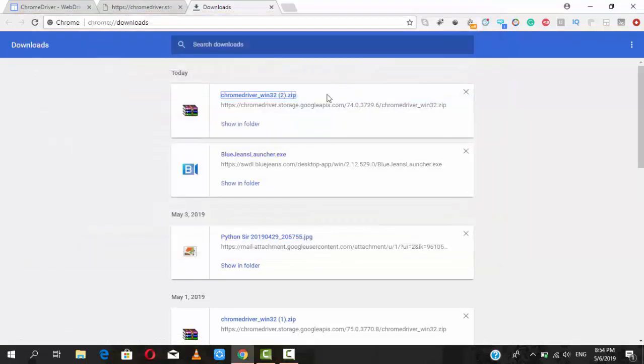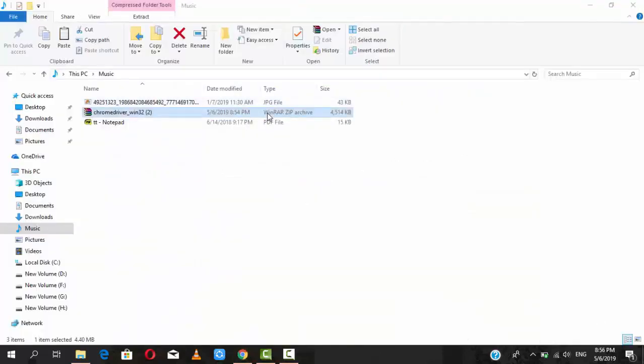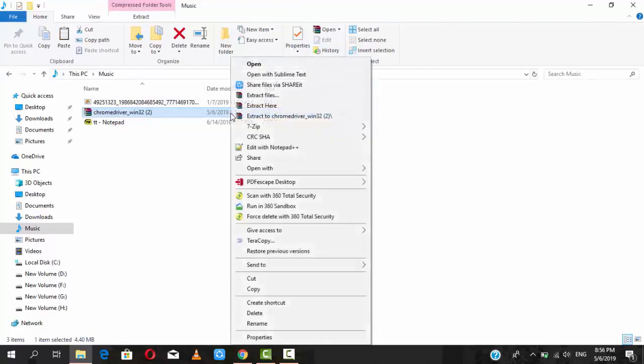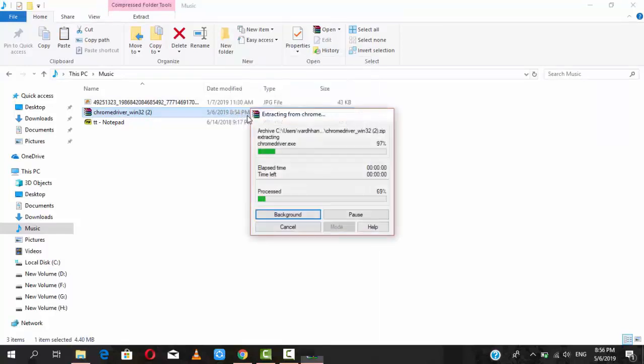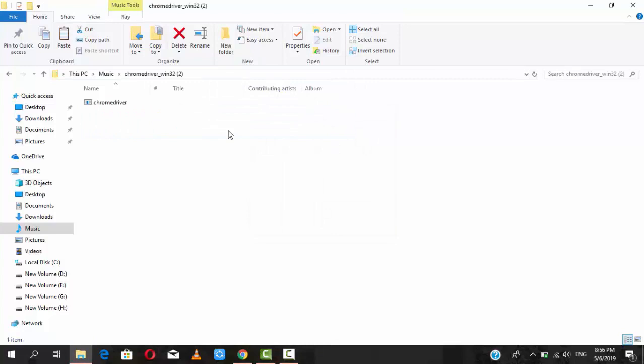Actually, I'll be moving to this location, so it will be very easy for us. You can see here, I have downloaded the Google Chrome driver, and I'm going to extract it into a folder, and I'm going to open it.